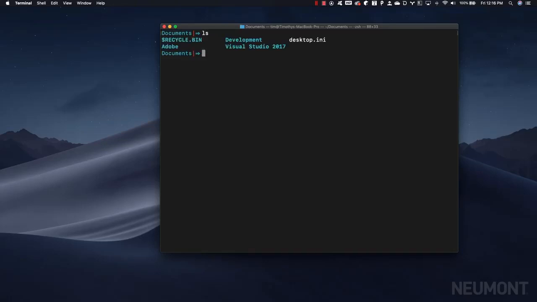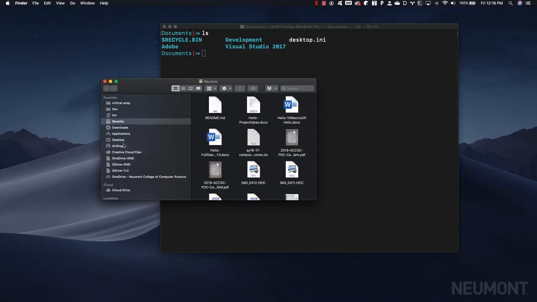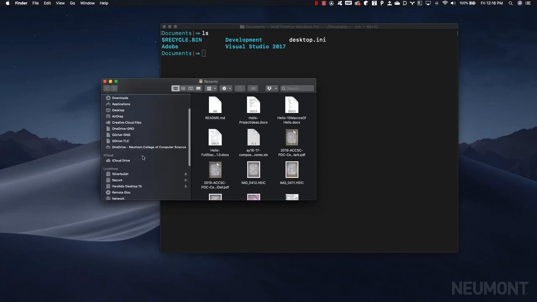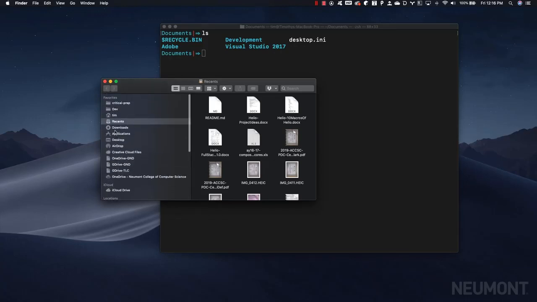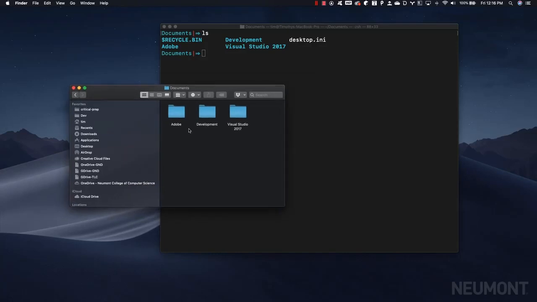And if we do an ls, we should see everything that's inside of our documents folder. To show how that works, if we open up Finder and go to our documents folder, where is my documents folder? Looks like I got rid of my documents folder, but if we go to Tim and then go to documents right here, we should see the same things.